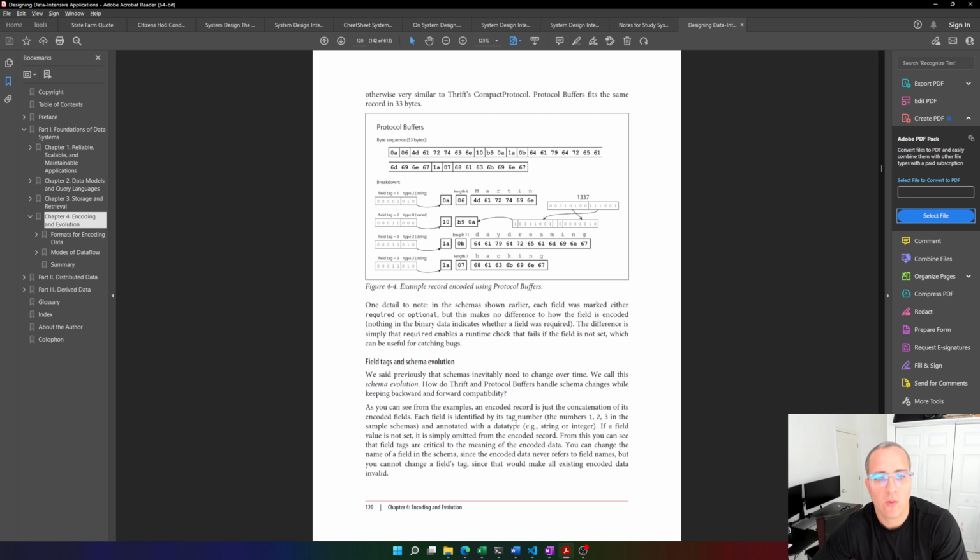One detail to know: in the schema shown earlier, each field was marked either required or optional, but this makes no difference to how the field is encoded. Nothing in the binary data indicates whether the fields were required. The difference is simply that required enables a runtime check that fails if the field is not set, which can be useful for catching bugs.